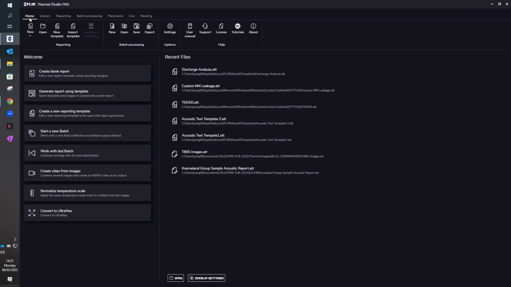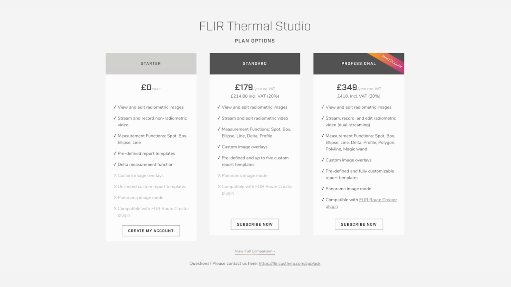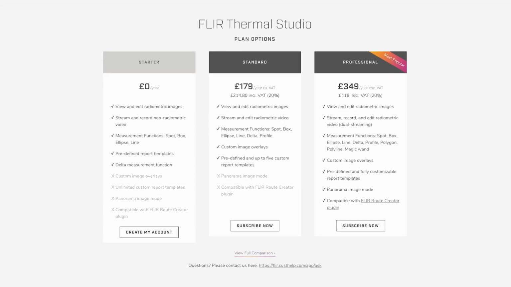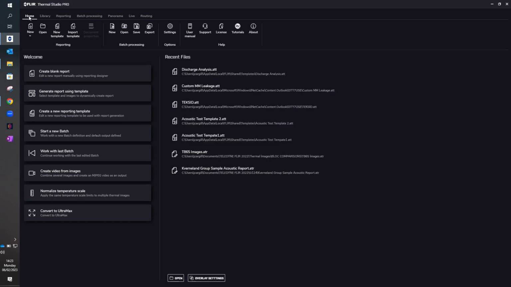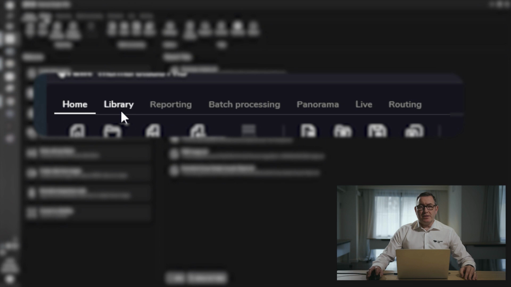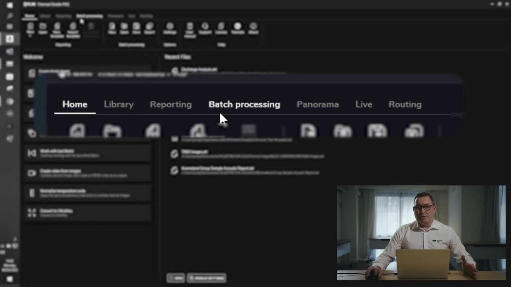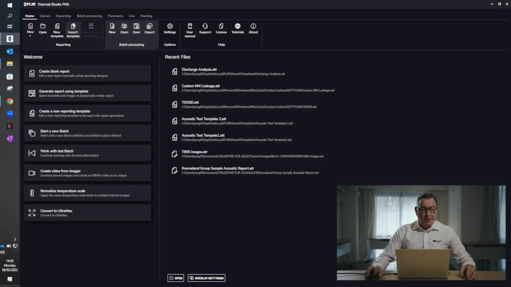So when you initially download Thermal Studio, which is available in 3 separate packages, you're faced with this screen, which is the home screen. On the home screen across the top, moving to the right, these are the application tabs. And each of these tabs gives you access to whichever functionality you need at the time.